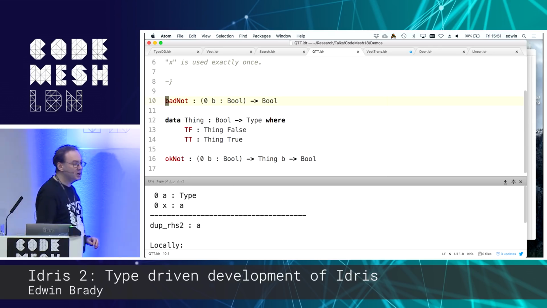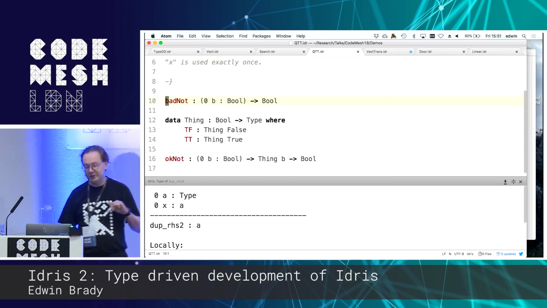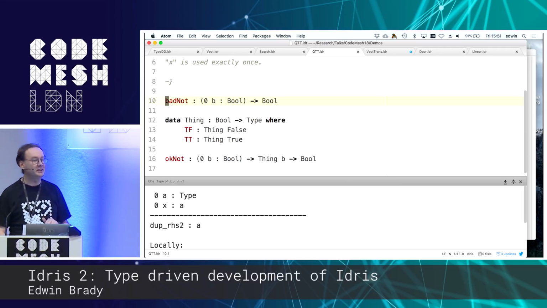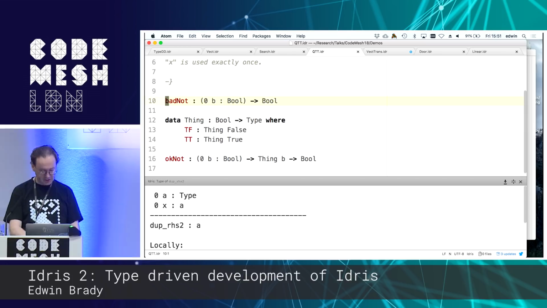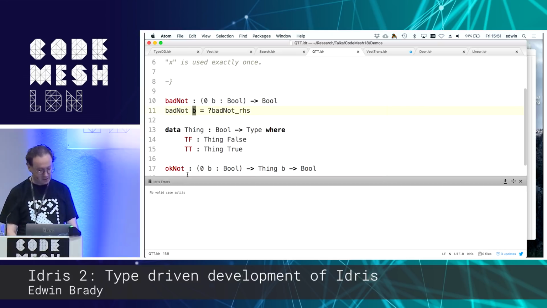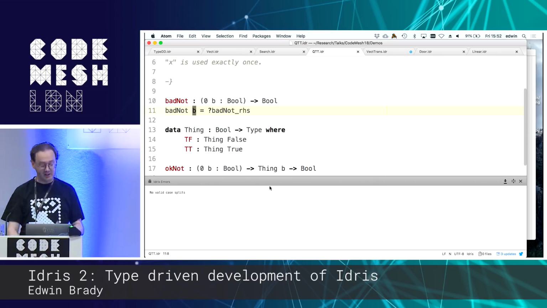So the other sort of thing you might want to express is to say that we have a thing and we don't want it at runtime, but we want to have it in the type for whatever reason. So this function, bad not, imagine I'm trying to write a function by pattern matching on B here, but I've said that B is erased. So if I try to pattern match on it, if I try to case split on it, it says no valid case splits, again in a tiny font.